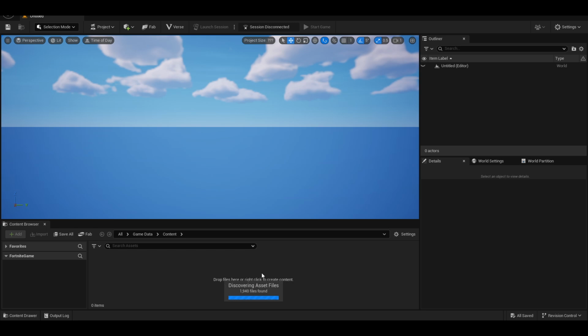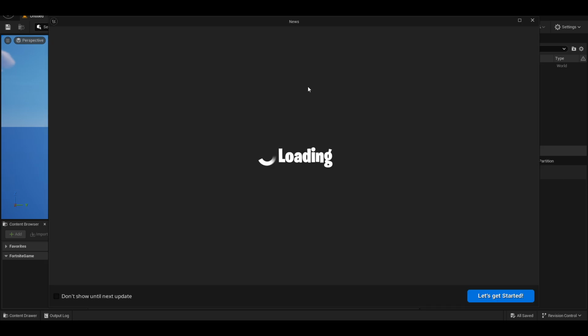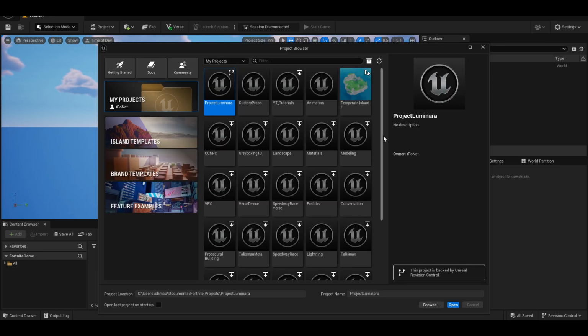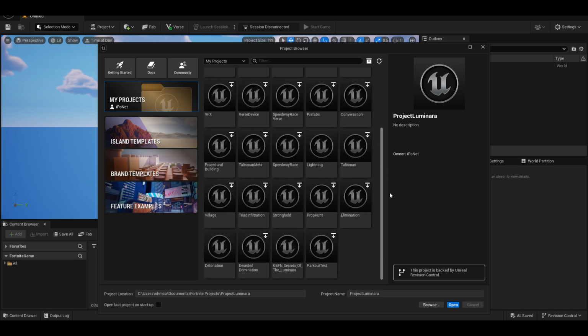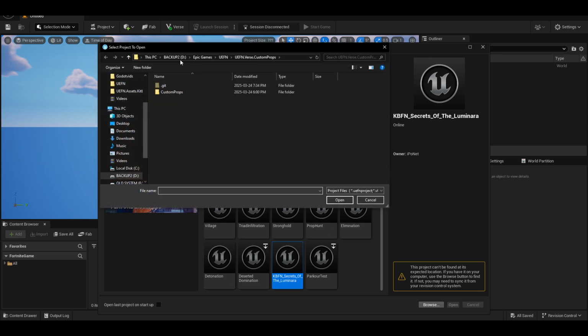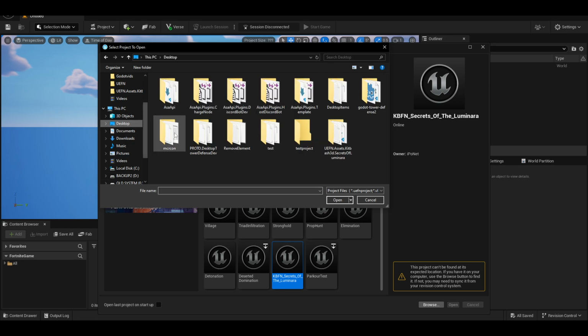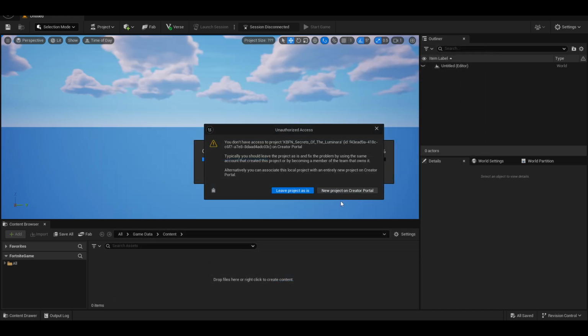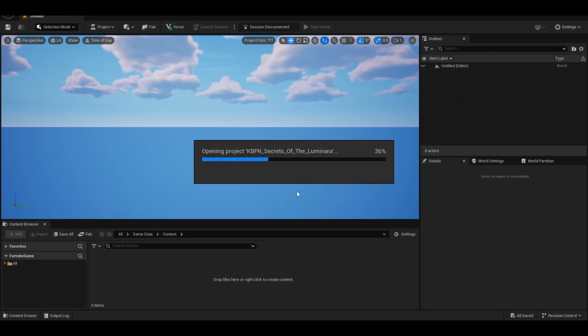It's discovering files, but it needs me to open it from project files, right? Like in here. So it'll open again. Is this the one? We can find it on our desktop. Where are you? I think this one. Okay. Oopsie.